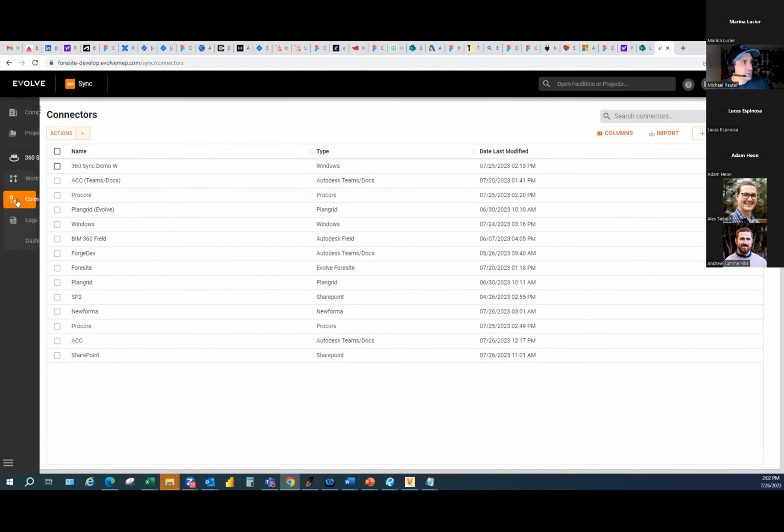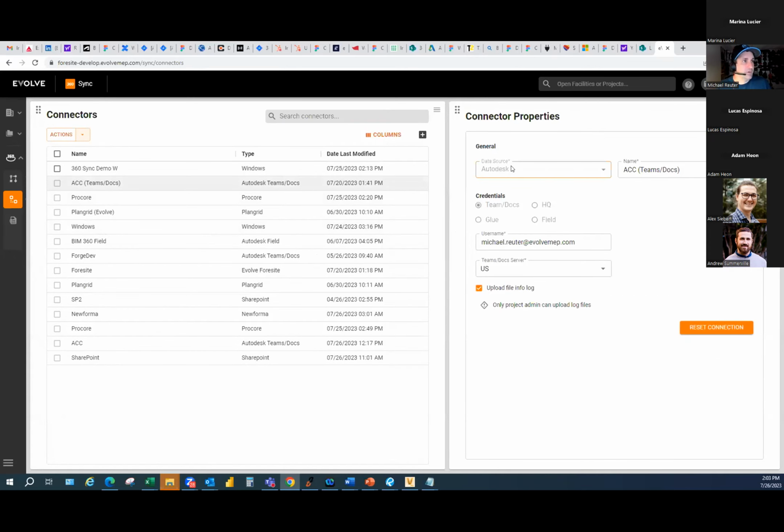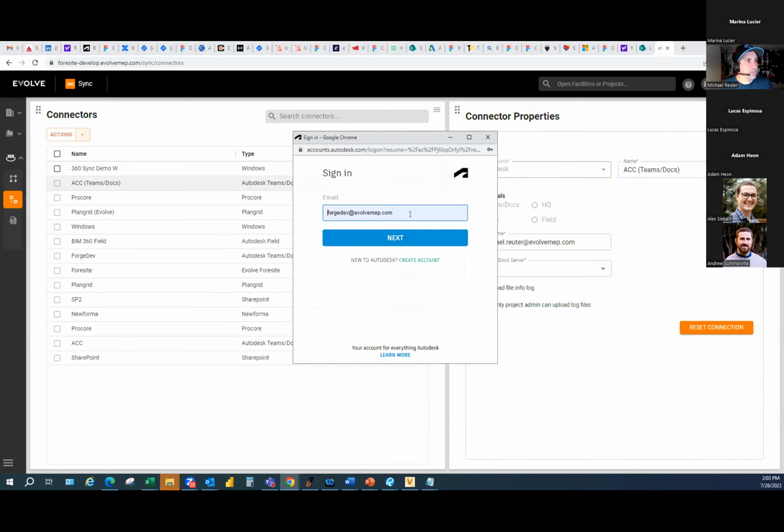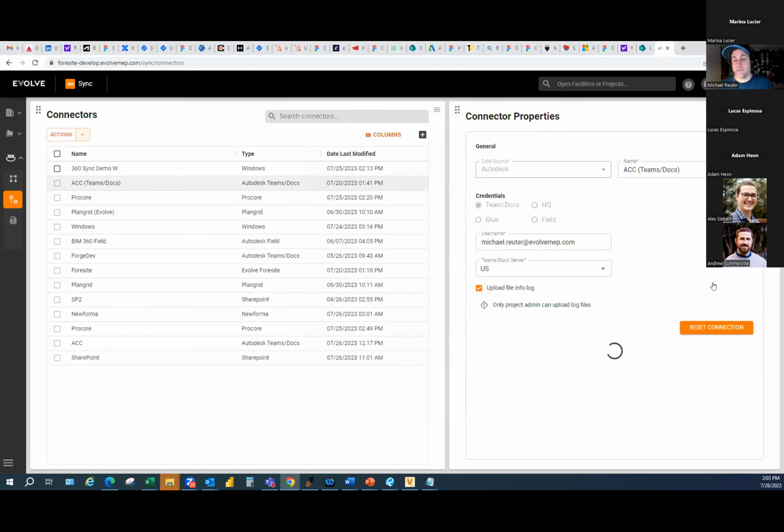When you click on connectors, you can see I've already set up a bunch of connectors for myself. If I wanted to create a new one, I could just come over here and hit new connector. But if I'm going to connect to something like Autodesk, I just choose Autodesk from the dropdown. I name it something intelligent. I choose what I want to connect to. So in this example, we're connecting to Team and Docs, and then I put in my username. Once I do that, I hit set connection. Then I put my username and password credentials in here, and then 360 Sync is going to remember them.